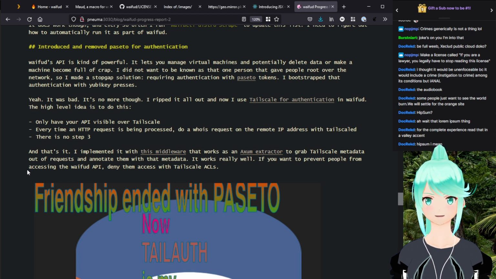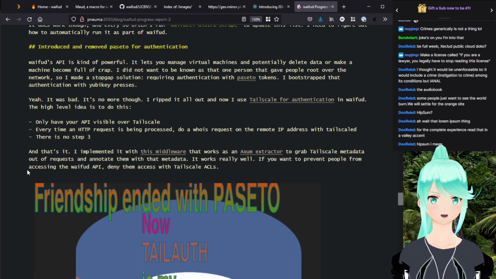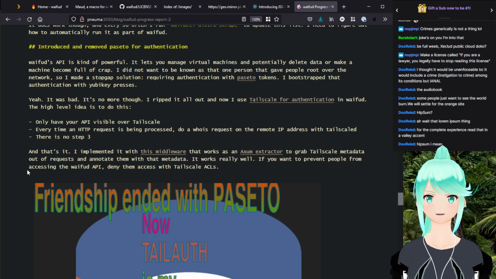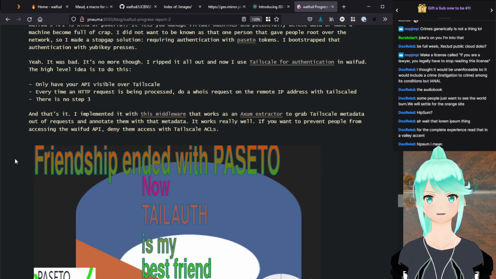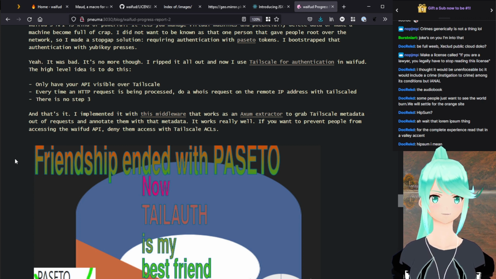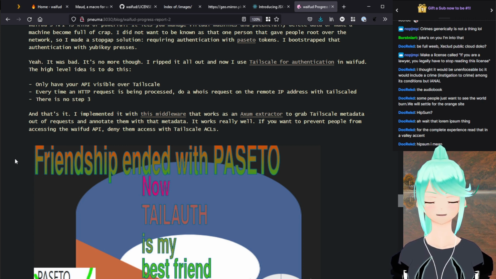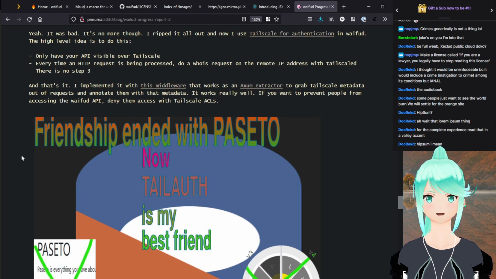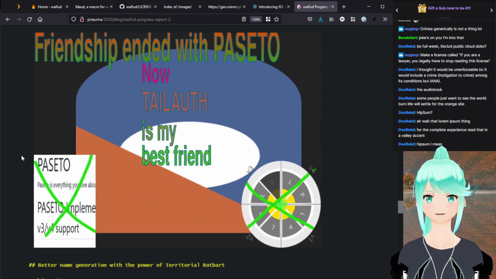Every time an HTTP request is being processed, do a whois request on the remote IP address with tailscaled. There is no step 3. And that's it. I implemented it with this middleware that works as an Axum extractor to grab Tailscale metadata out of requests and annotate them with that metadata. It works really well. If you want to prevent people from accessing the Waifud API, deny them access with Tailscale ACLs. And then I have a meme. Friendship ended with Pasetto, now Tailscale is my best friend.